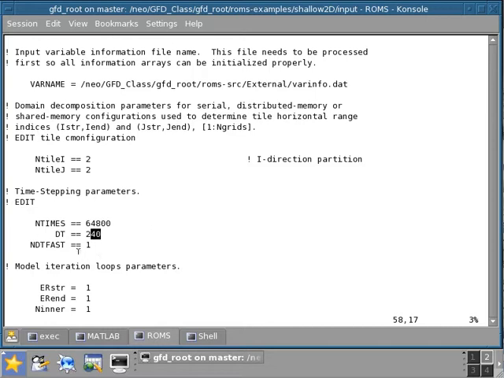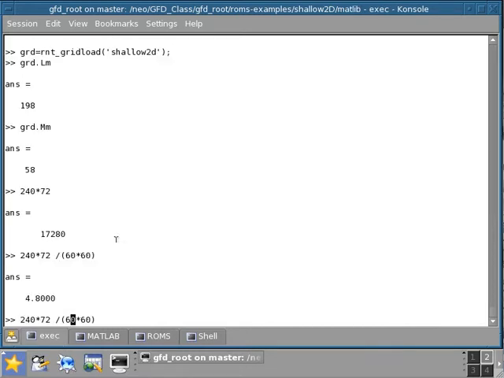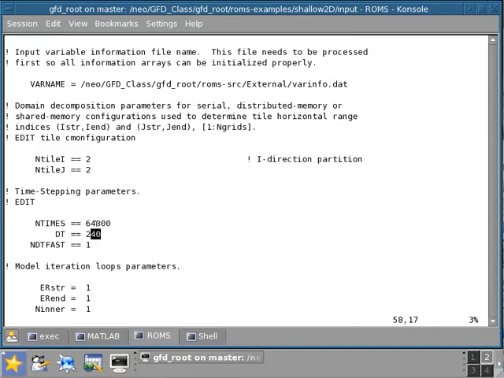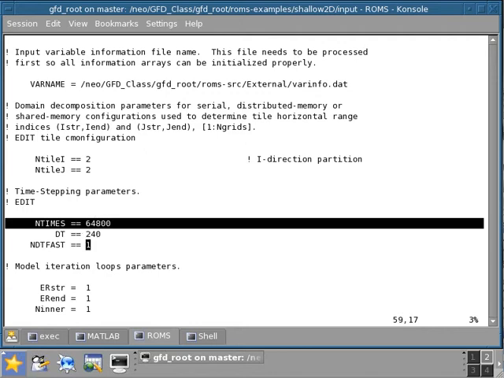Okay, so if that's the time step, then we have to decide how long we want to run this, and I think that I selected about 180 days. So if I want 180 days, this is my MATLAB prompt. I have 180 days times 24 hours times 60 minutes times 60 seconds divided by 240. And that comes to about 64,800 time steps. So let's go back there. That's exactly what I put in here. Okay, so that's about 180 days.